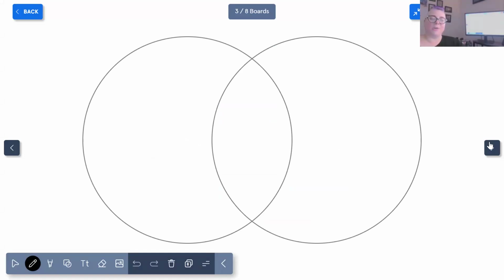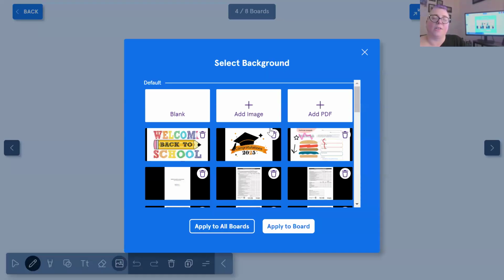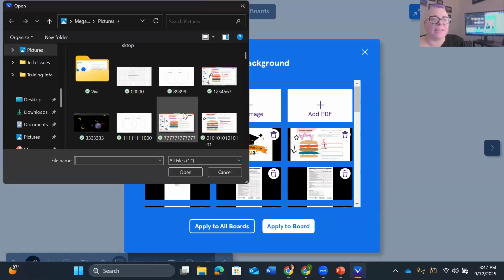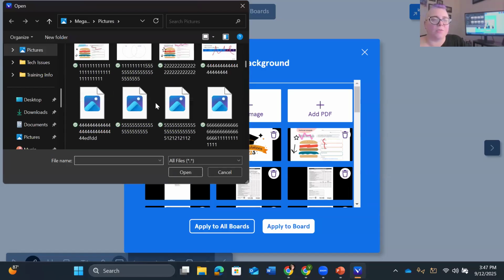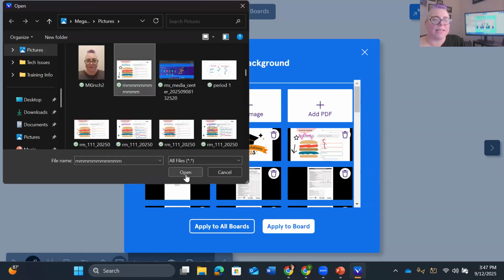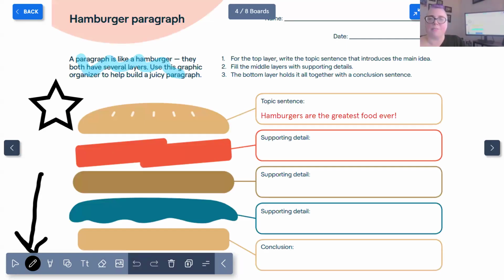Now, in addition to the preloaded templates, you have the ability, as I mentioned before, to leverage any image files saved on your device as a background. All you need to do is select Add Image, and you're going to navigate to the place on your device to where that image was saved. So here is the annotation that we took earlier that I saved, and I'm going to apply it to my board.